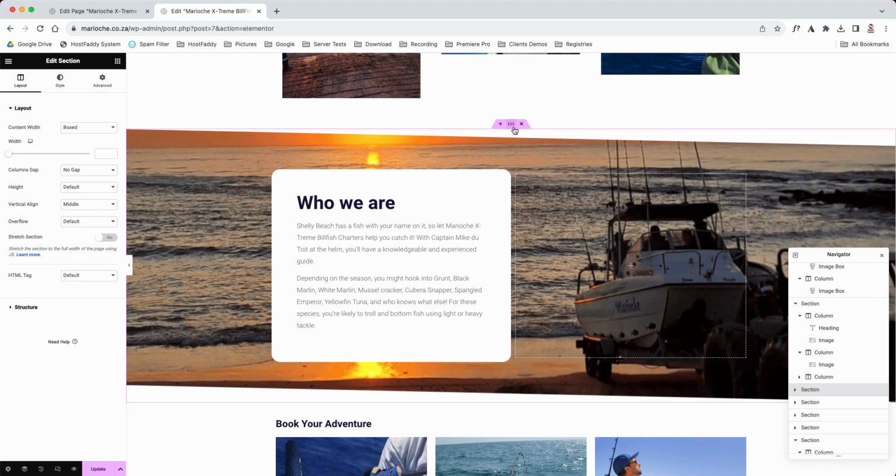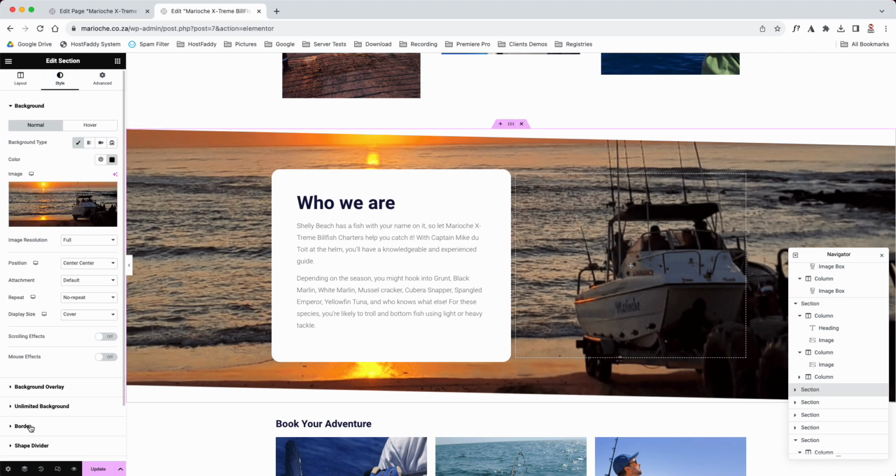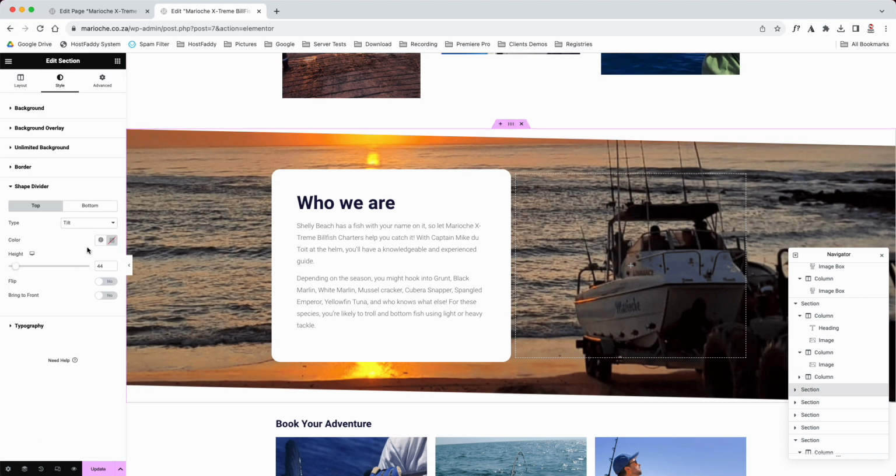That there, if we click on the row and go to style, then shape divider, you'll see that there is the tilt that we used. Again, it will be at the bottom of this row, as you can see, a tilt, because if we hover over the row below, you'll see that it's above that row. So that's how we've got that tilt in effect.